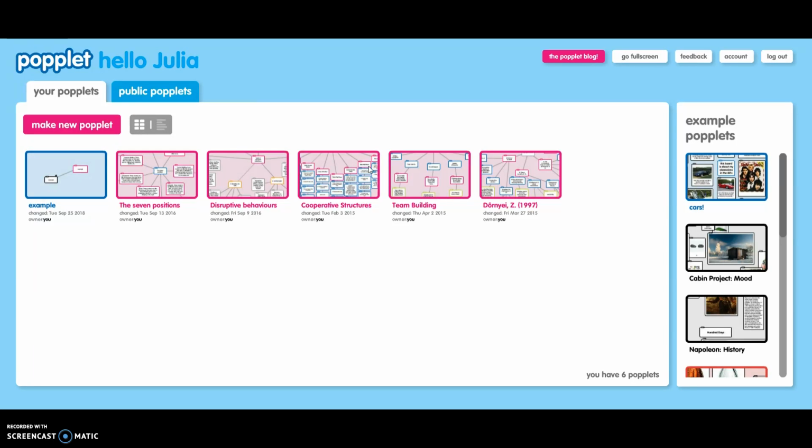So we are now on the Popplet homepage. On this homepage, you can see all the Popplets you have previously made. So you can see that I have different Popplets here. You can go back and see them whenever you want to.